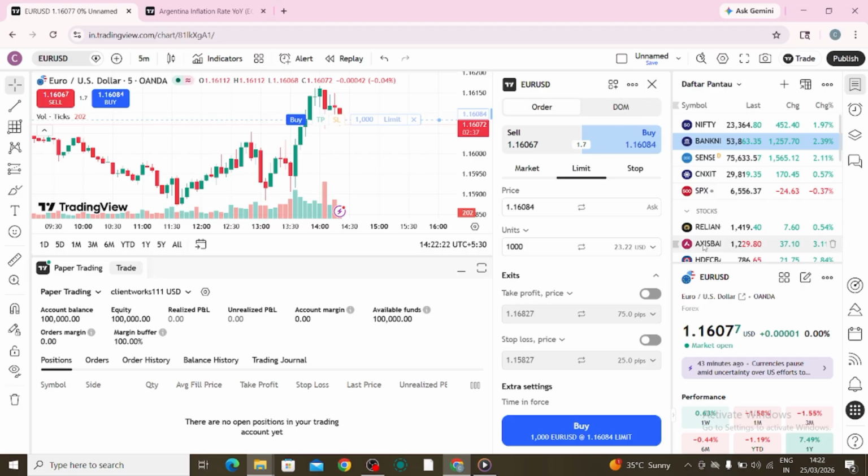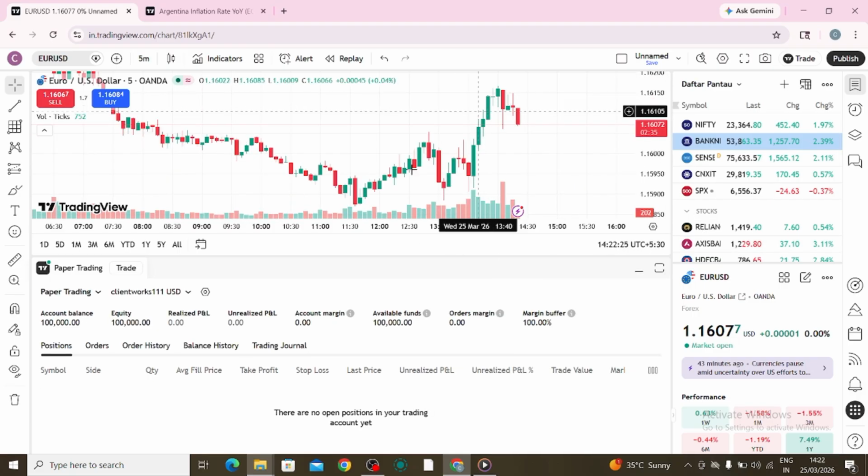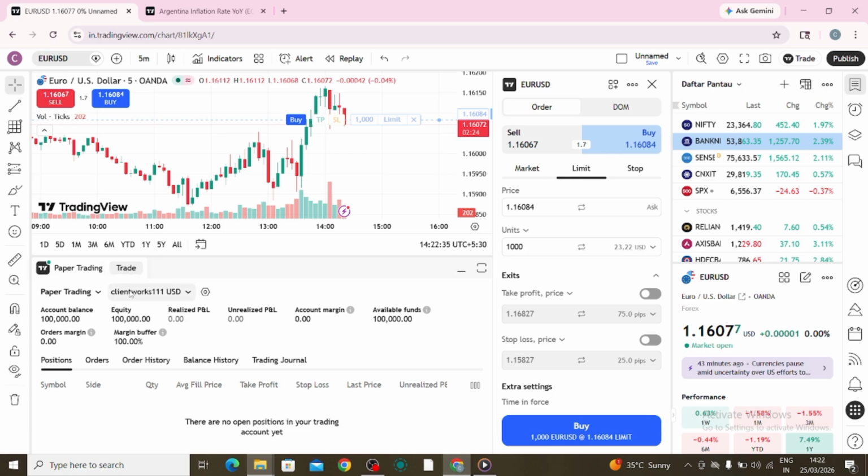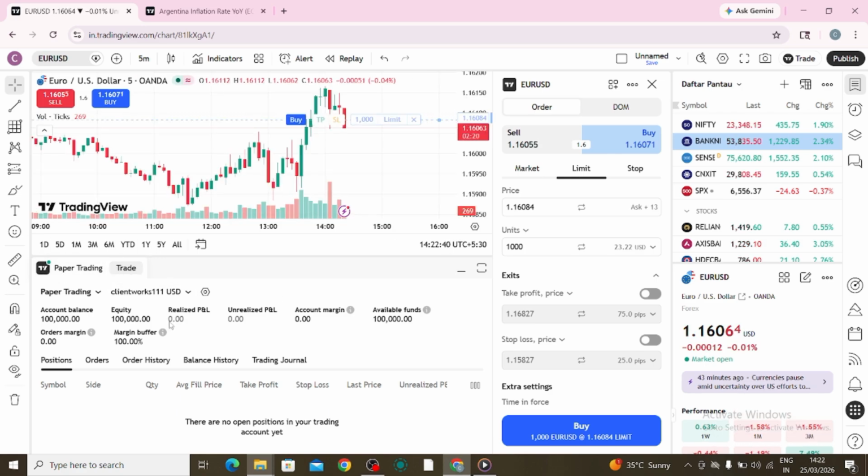Now, let's go step by step. Open Tradingview and log in to your account. Then, open the chart of the asset you want to trade. At the bottom or side of the screen, you'll see the Trading panel. Click on it and connect your broker if it's supported. Once your broker is connected, you can place a trade directly from the chart.